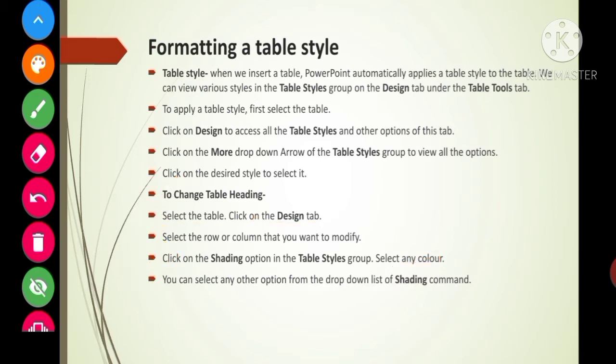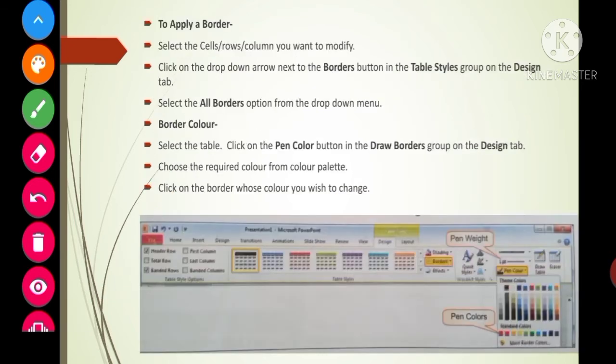Now I am going to move on to the next topic, how to apply a border. If you want to apply a border in MS PowerPoint, you can do it very easily. You can apply the border across the table. First select that particular cell, column or row which you want to modify. Then click on the drop down arrow next to the Border button, and select the table style which you want to insert from the Design tab.